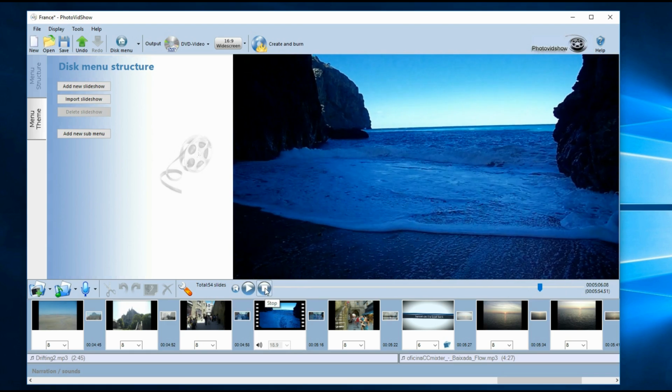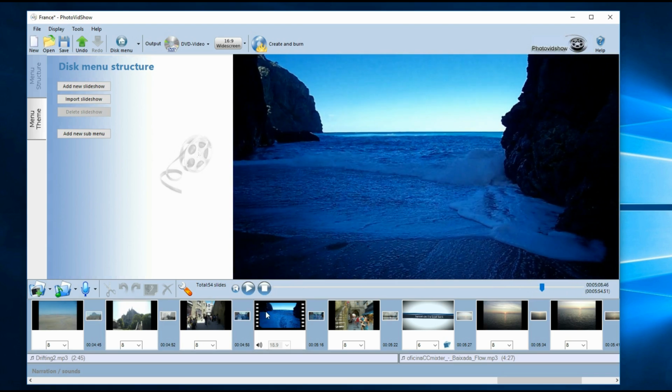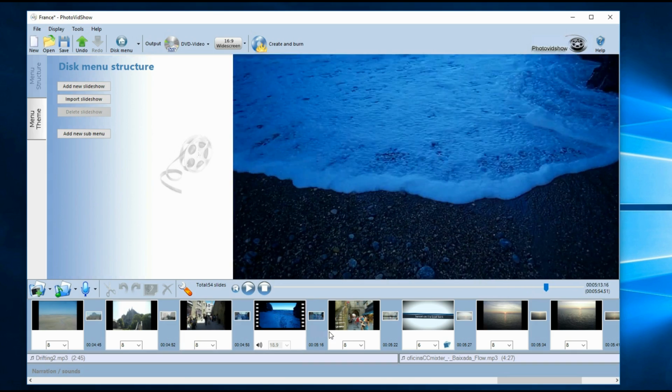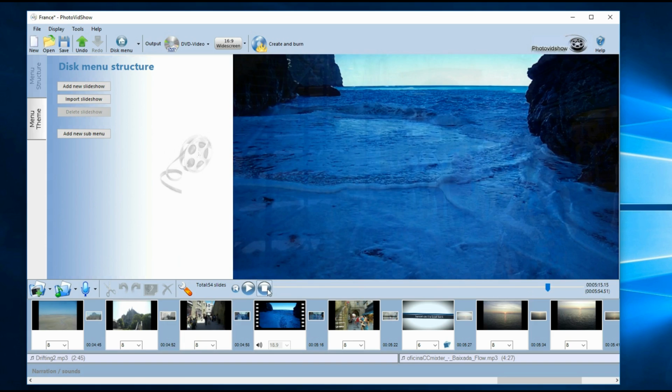So there we go, that's a very useful trick to know. So you can do that to any of your video slides. If you want to lower the background audio whilst your video's playing, you can just do it like that.